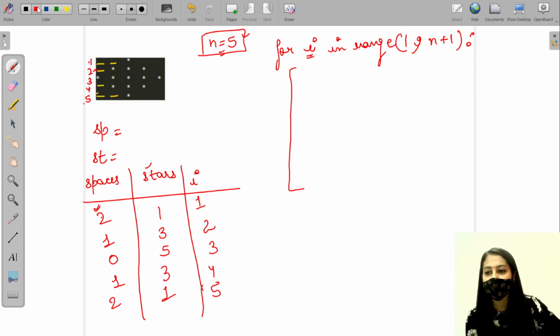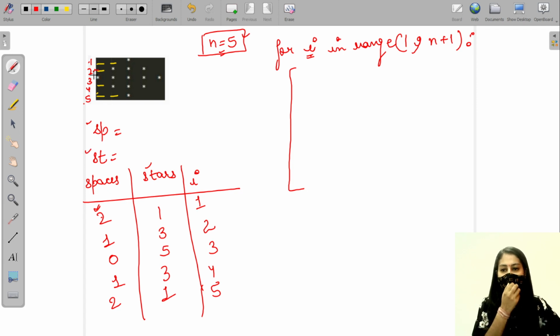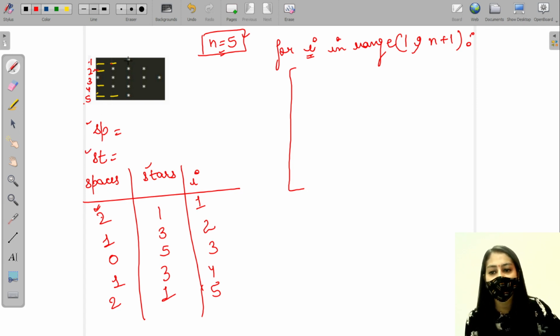So firstly we have to initialize these variables, right? We can initialize them with the values present in the first row. Firstly the value of i is 1, so we have to initialize these two variables with the values present in the first row. The value of the space variable is 2 here and the value of star is 1 here, right?